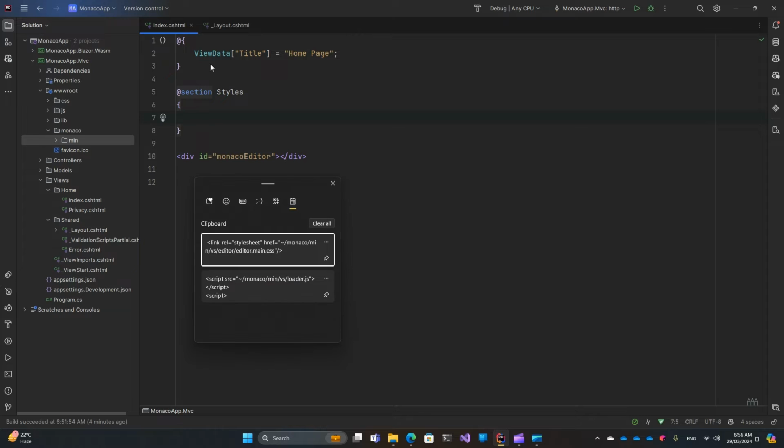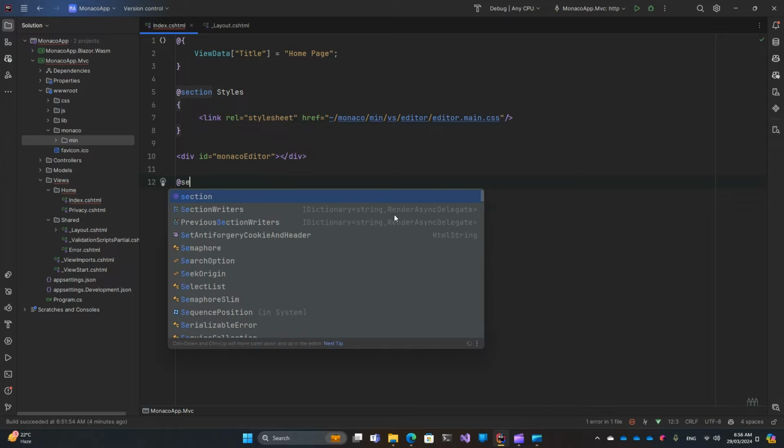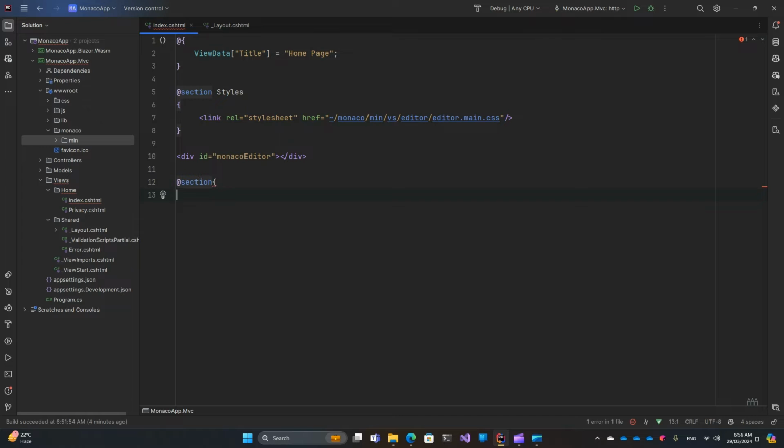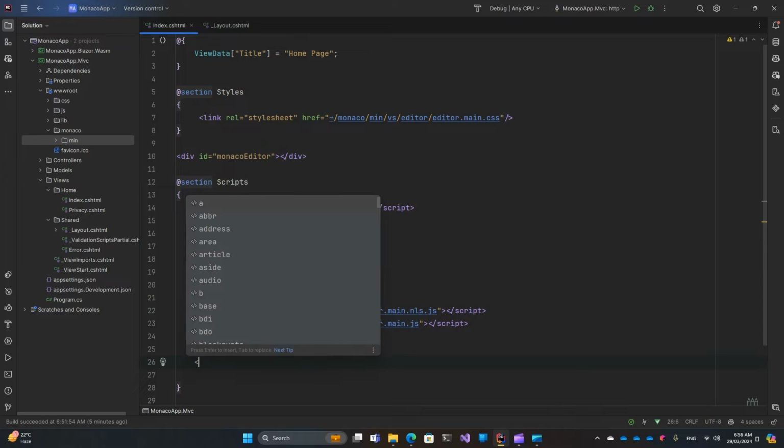I'm going to paste the files here because I already know what the references are, but I will give this in the description below to save time. And we're going to need the required JavaScript files. These are the required JavaScript files to actually run the Monaco editor. Now we're going to configure our editor and instantiate it.